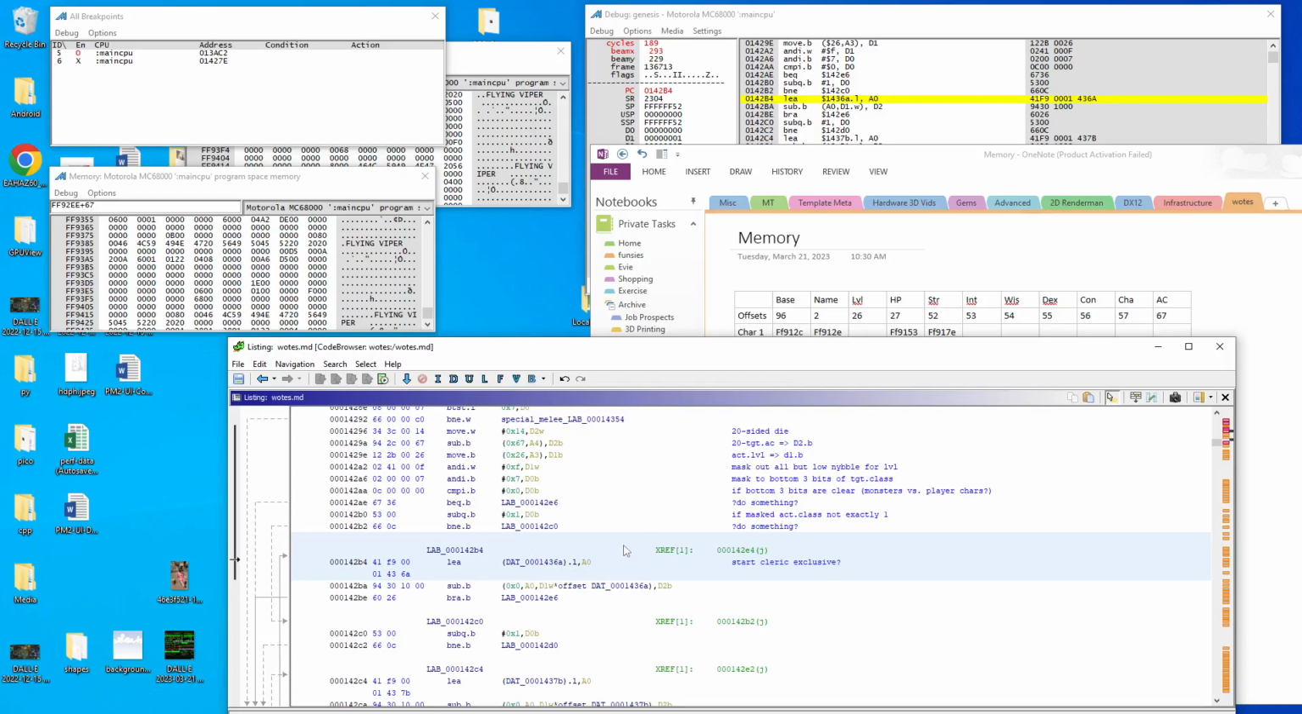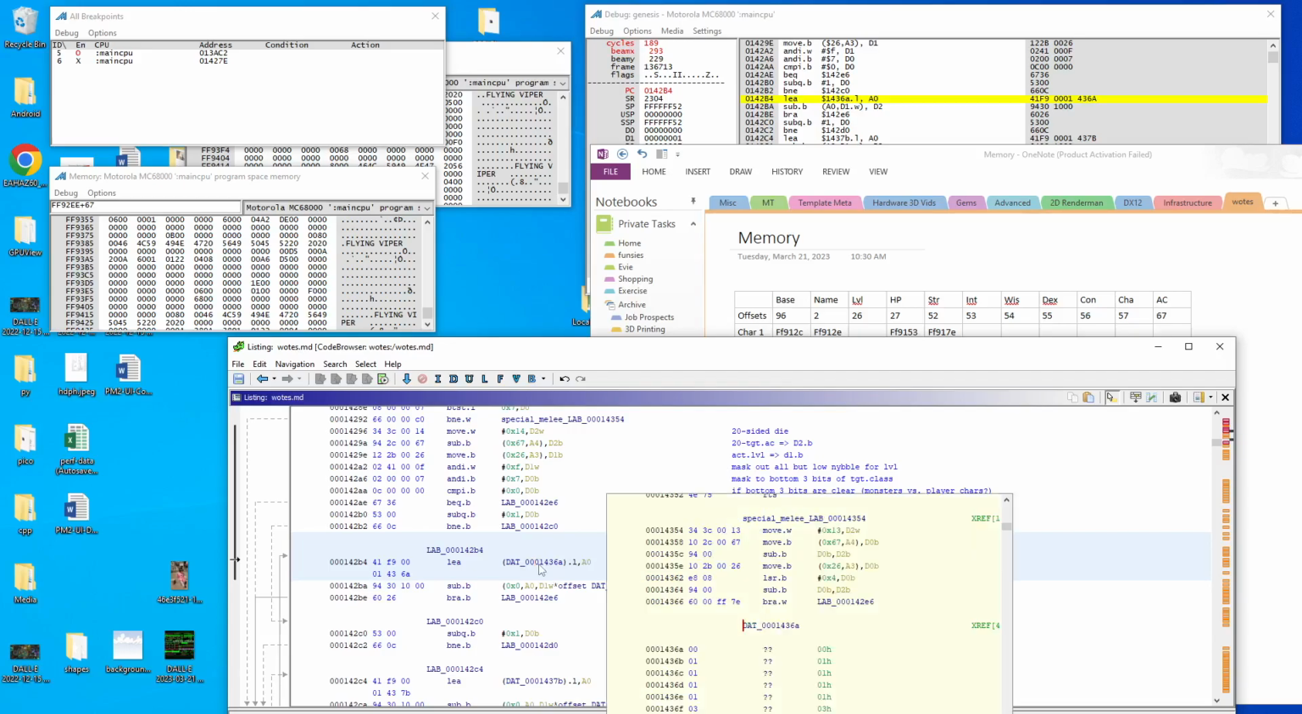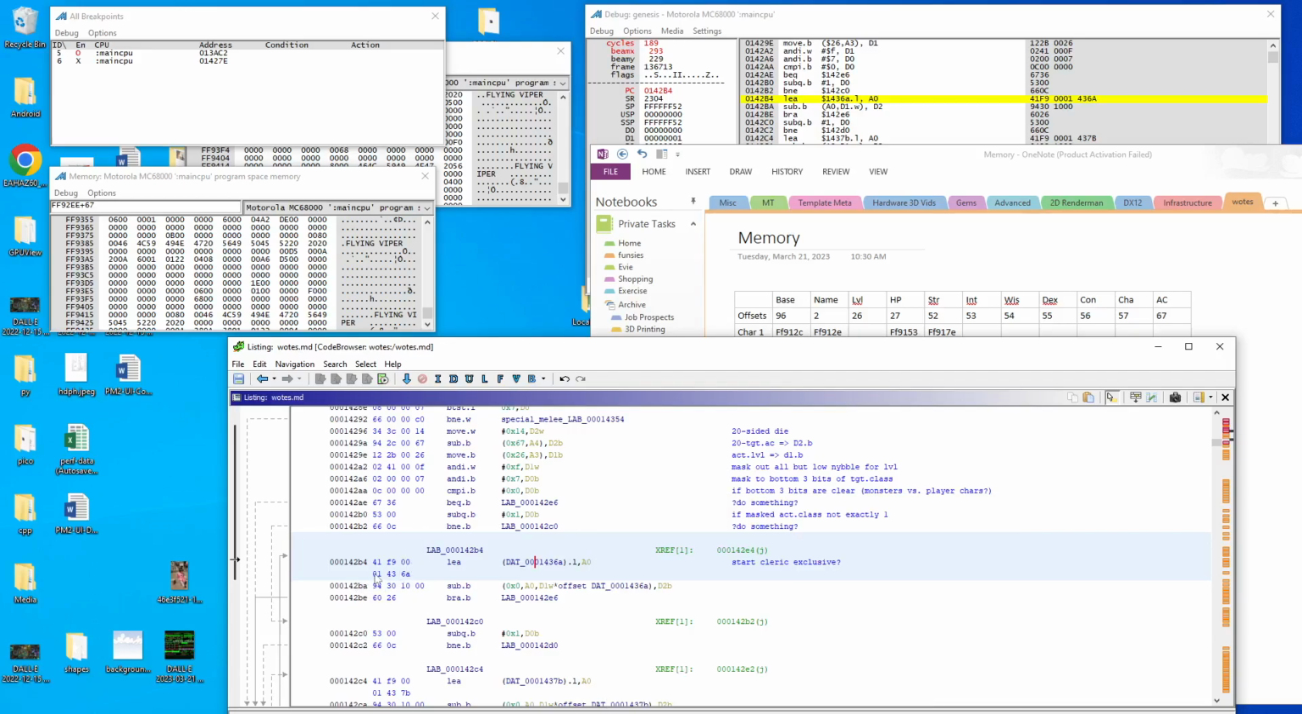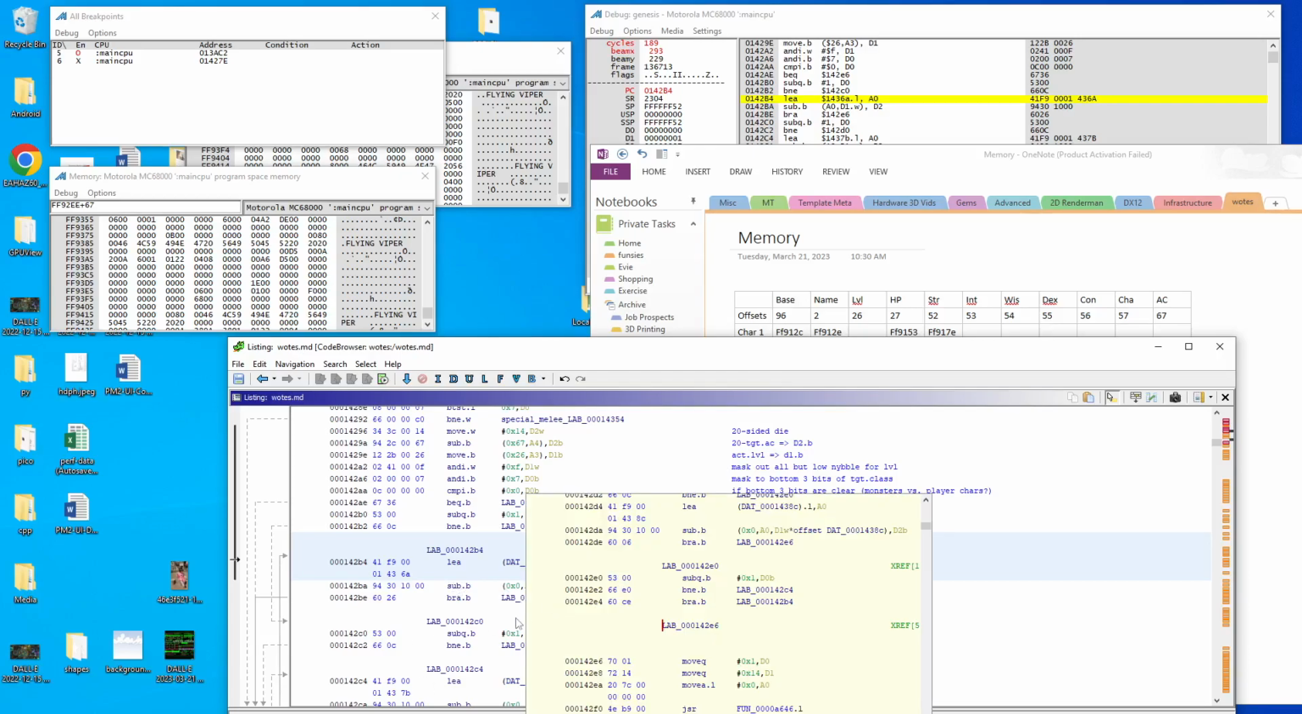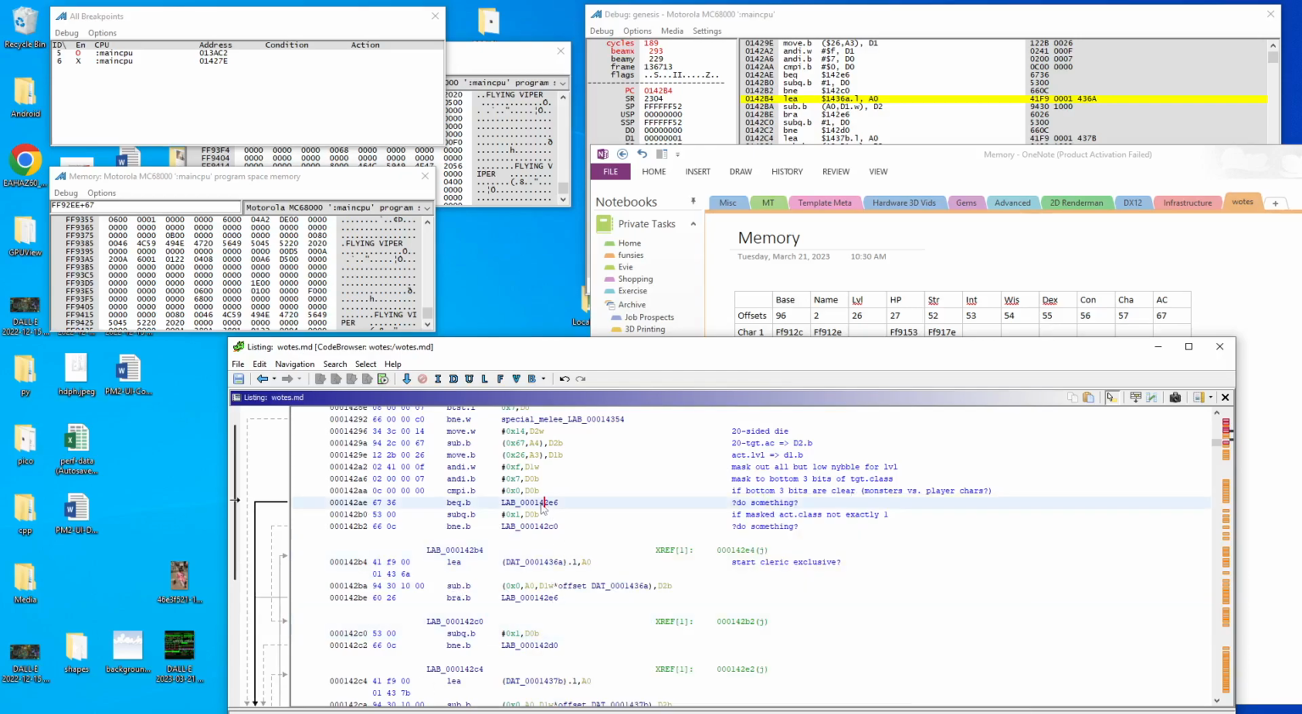What are we doing here? We are loading an address into A0, and this looks to be a fixed address in the ROM, 0001436A. We load an address, and then we look up into that table and do a subtraction, and then we branch here, which is the same place that you would branch if the bottom 3 bits were clear. Only clerics, but also maybe some other types of dudes will do this. What is this?